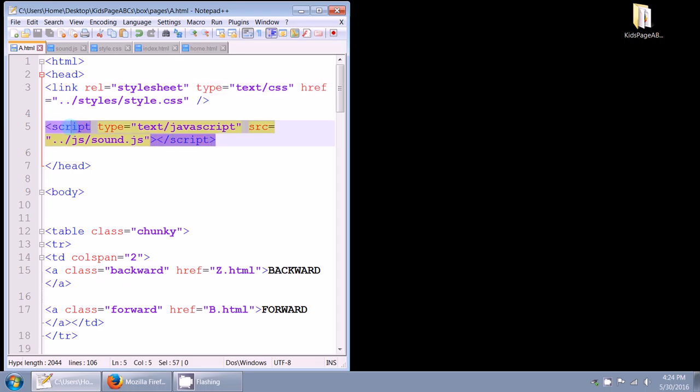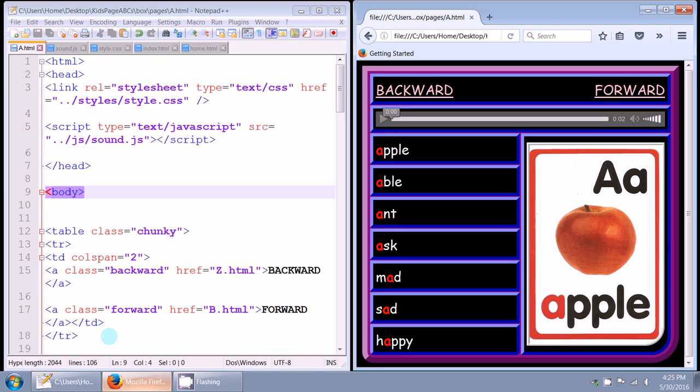Same thing right here, to point to and select, pick out, access, however you want to think about it. For my JavaScript file, I have to jump out of my pages folder and into the JS folder so that I can access sound.js. That's how that works. End of head, and now the beginning of the body. Let me bring my example back up.